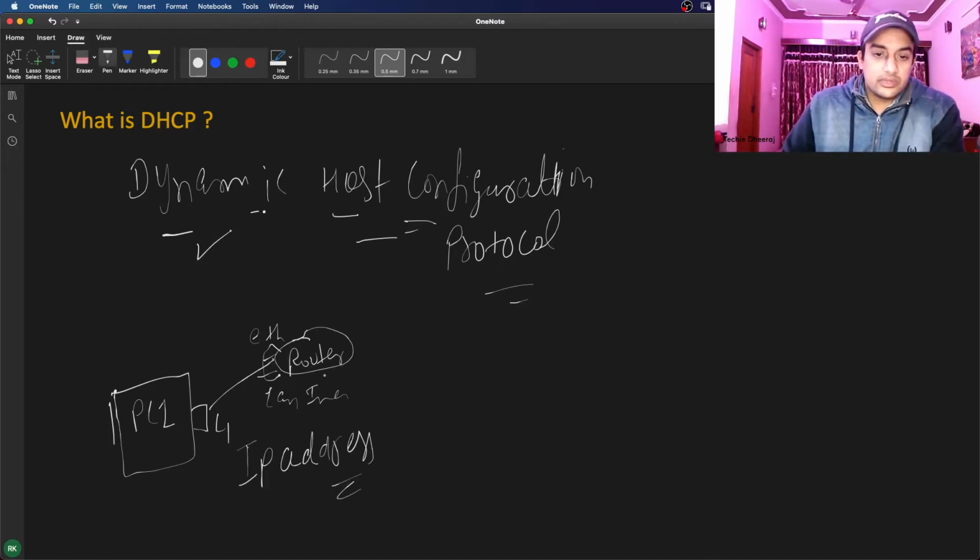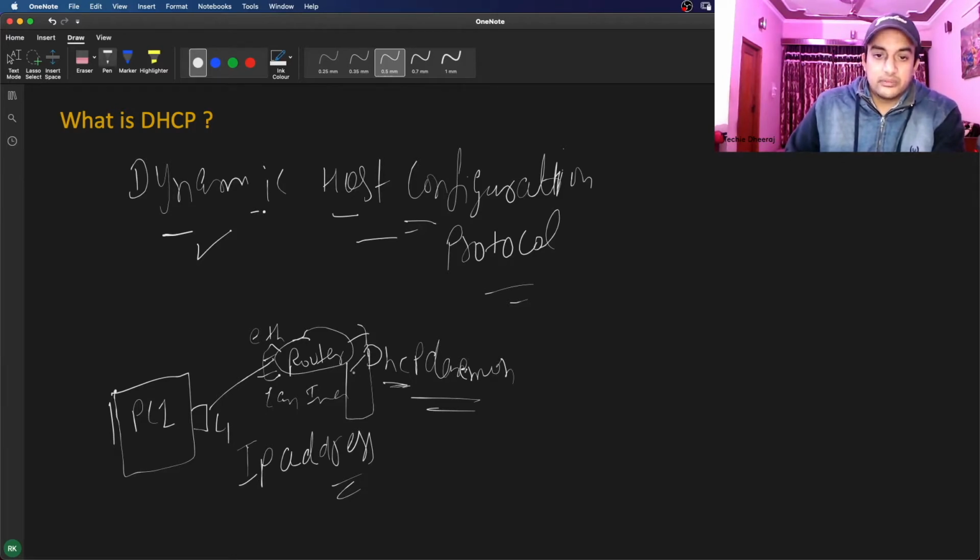Okay, so in the router there will generally be a DSCP daemon. You can think of a daemon as a server. A DSCP server is running inside a router. Generally, it could be anywhere outside the router also, or there may be some DMZ zone where it is running. But let's not worry about that. Let's just assume that the DSCP server is running inside the router. Its responsibility is to assign IP addresses to all the devices connected via Ethernet or wireless.